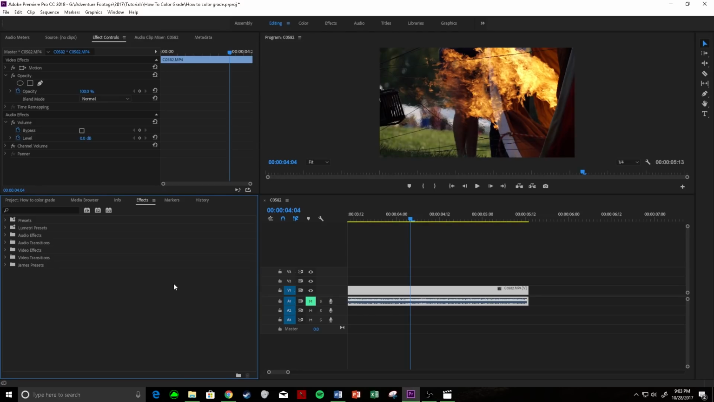Alright guys, so I am teaching you today how I personally color correct, and it may not be the correct way to some people, it may not be the way they like to do it, but in my opinion it is my efficient way and it's how I like to color correct. So let's get into it.